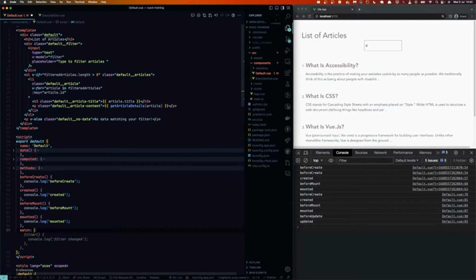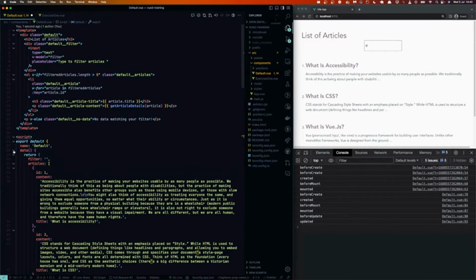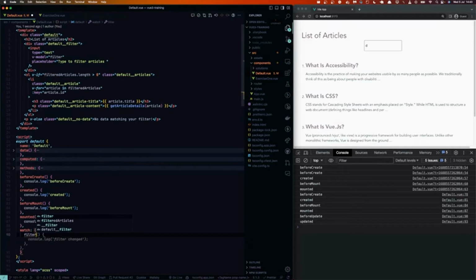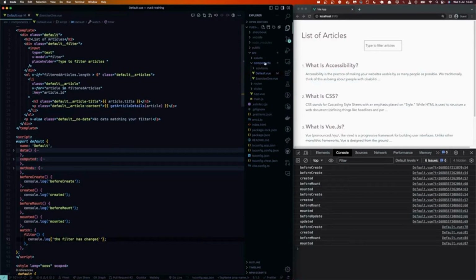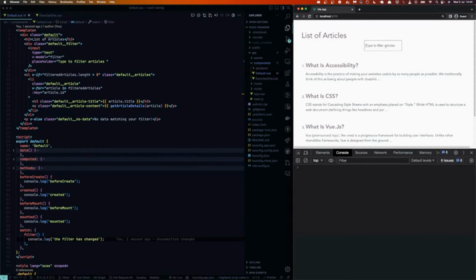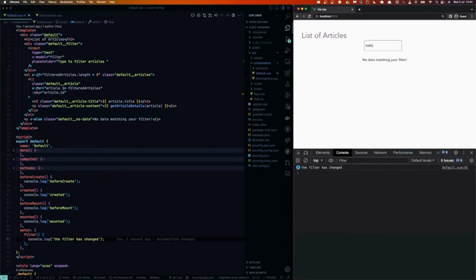So this is an option, again, that will be structured as an object, and this object can take either a function or an object. The function is just going to have the same name as what you want to observe. So if you want to observe the value filter, which was previously called search text, we would say filter, and then console.log the filter has changed. So we'll clear our console, and now if we type something here, hello, we'll see that the filter has changed has been triggered 5 times, which is once for each letter.